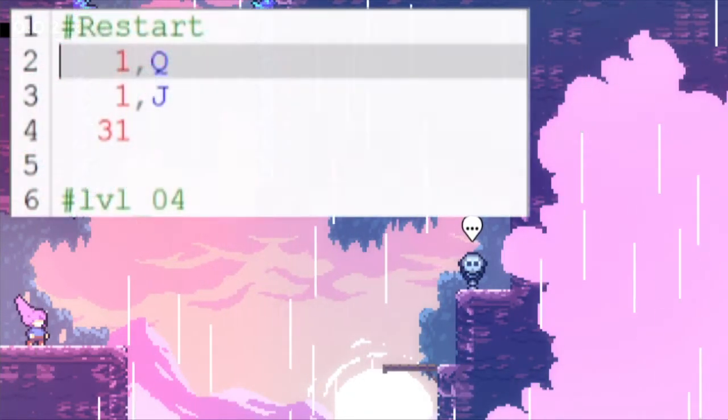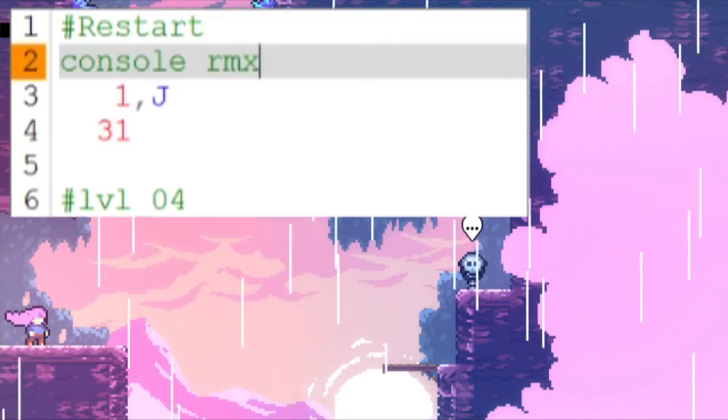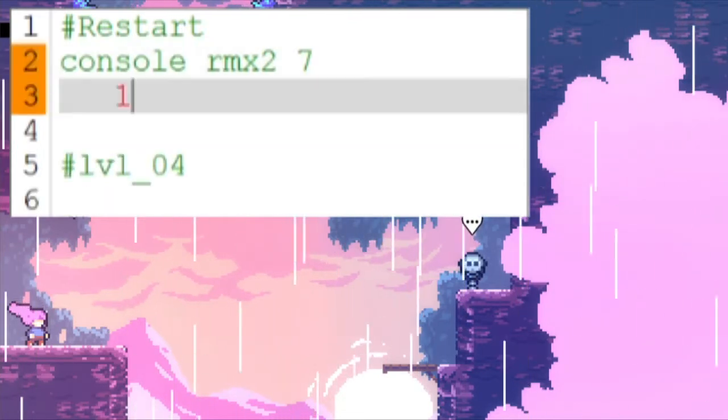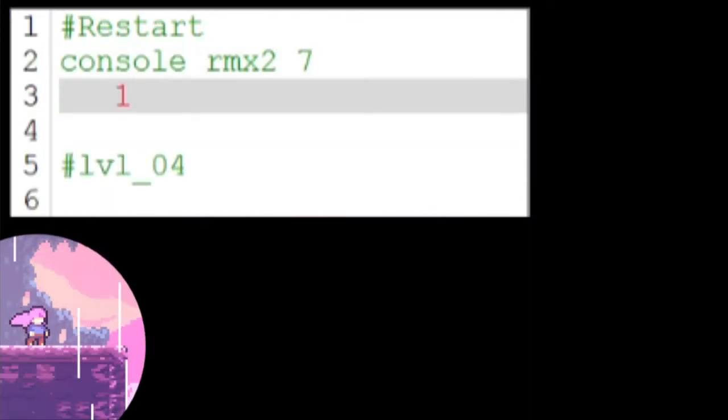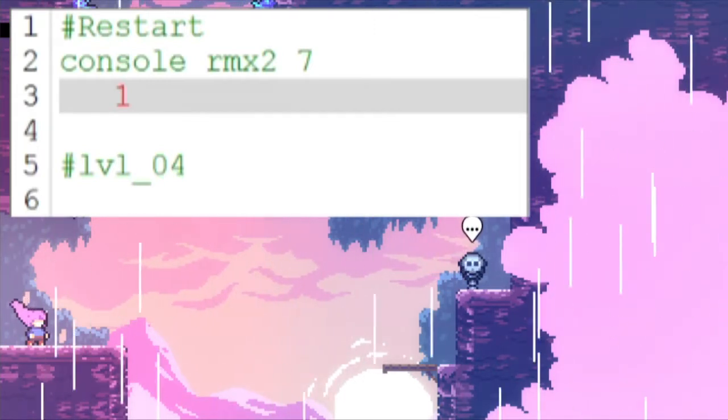And you could do a similar thing with the TAS tools. If I type console RMX2 7, and then just one frame after that, that'll go ahead and load me straight into 7C, and I don't have to muck about with the restart chapter.